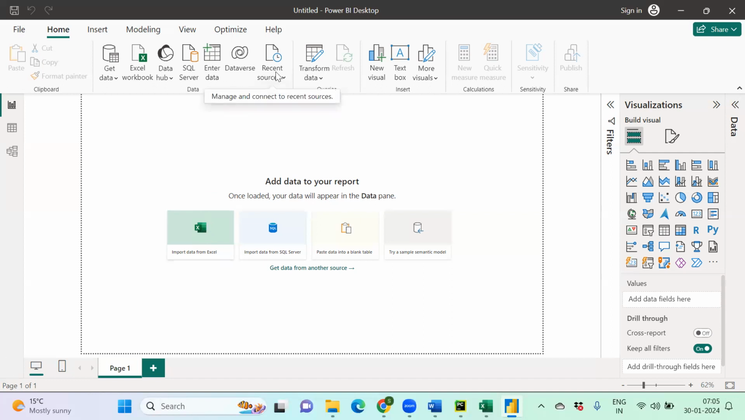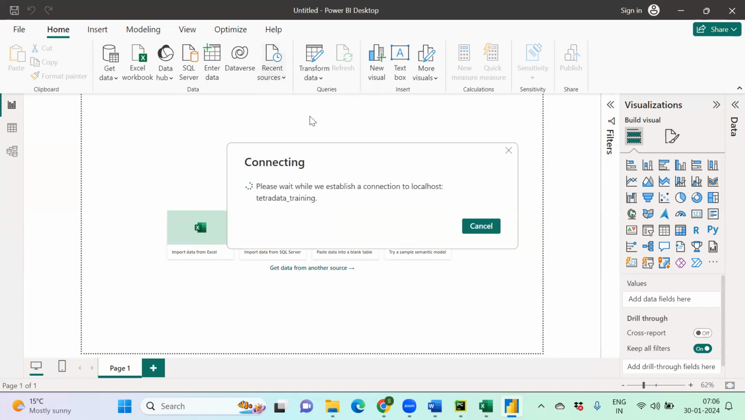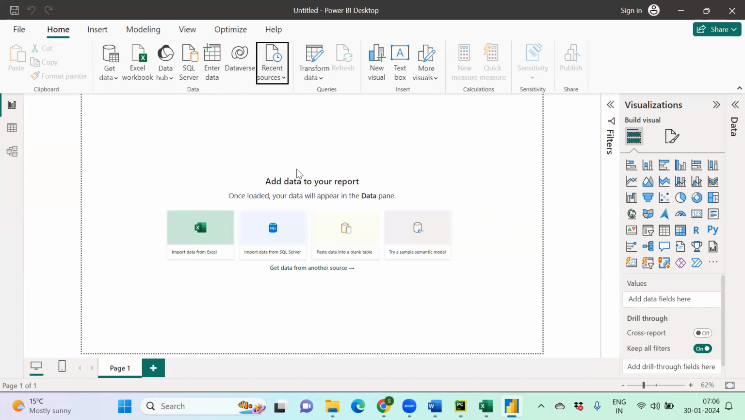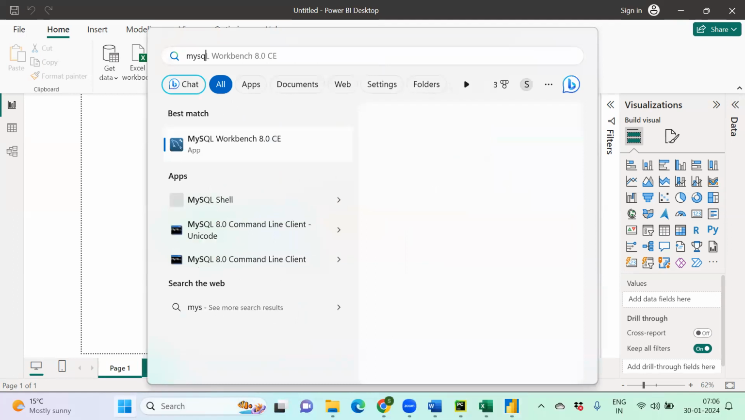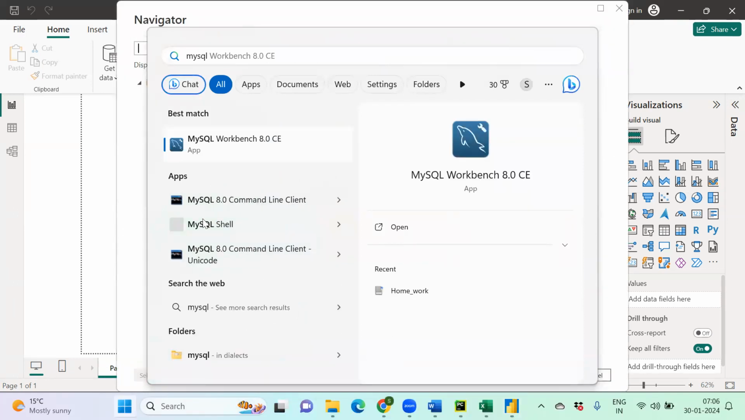Last time I tried connecting a relational database. It was the same MySQL database on my local system. This is my particular thing, localhost data training. So this is my connection string. Let me call it over here. It's going to connect. Let me open MySQL Workbench as well so that you can have a quick reference.